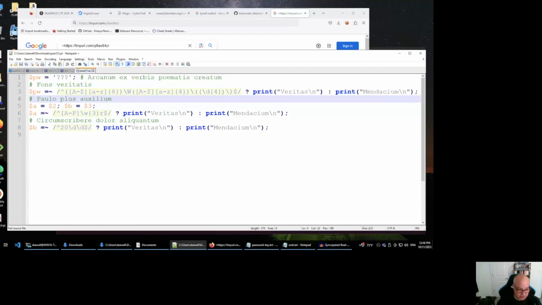So A equals $2 and B equals $3 means we're going to grab the section in parentheses. So $1 refers to this first section here in parentheses. And then we have a special character followed by the second word, followed by a backslash parenthesis, which means literal parenthesis, followed by a number of 4 digits, followed by a closing parenthesis. So if it matches that, it's going to be true.